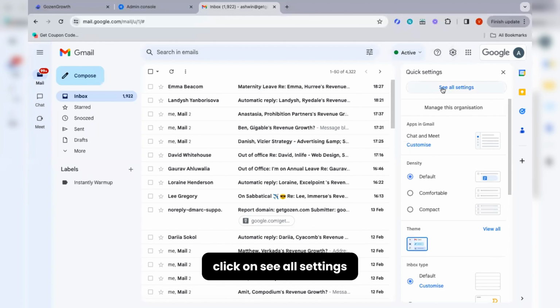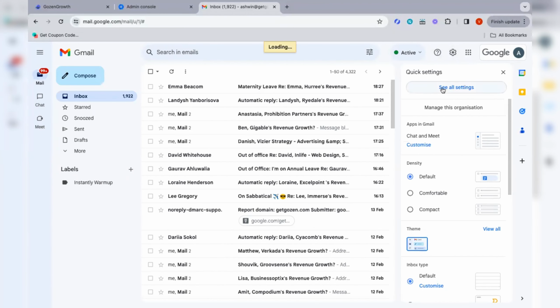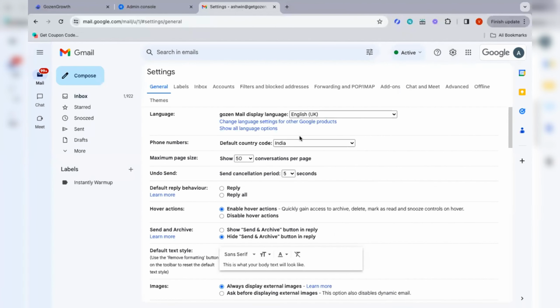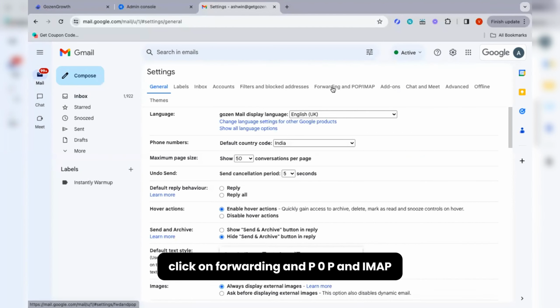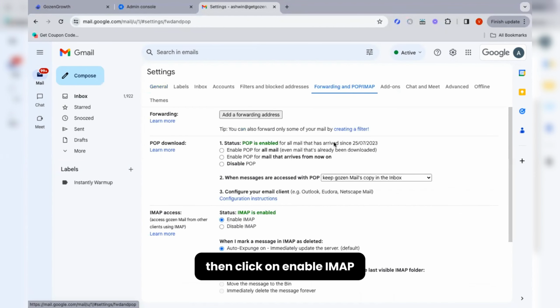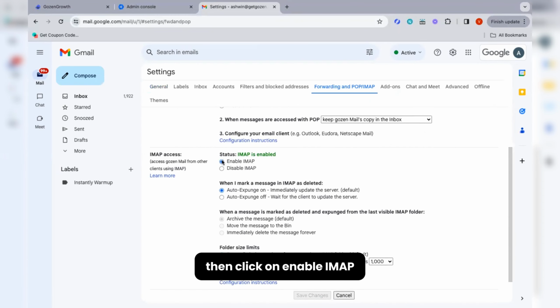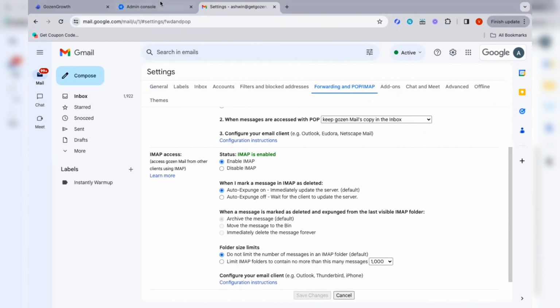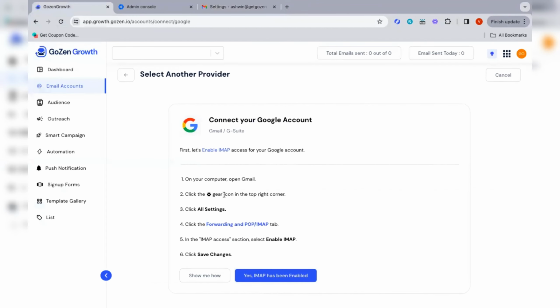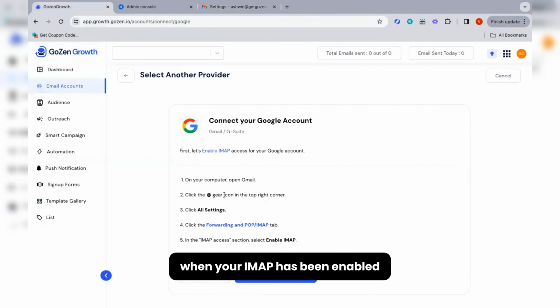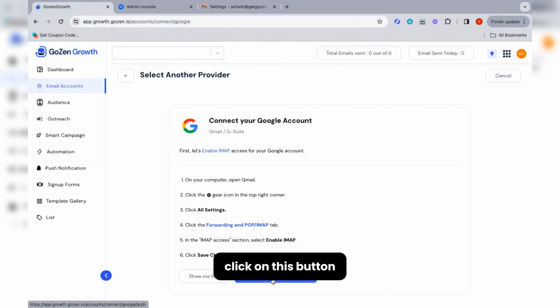Click on See All Settings. On Forwarding and POP and IMAP, click on Enable IMAP. When your IMAP has been enabled, click on this button.